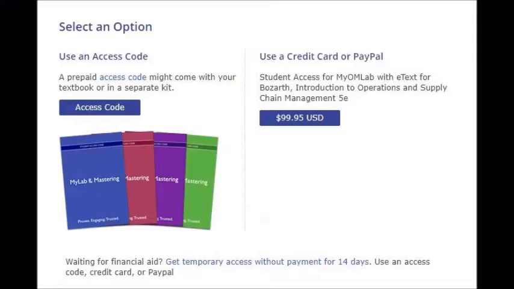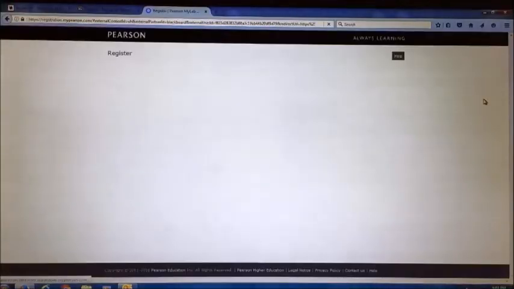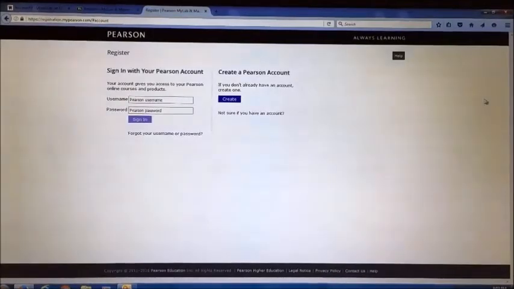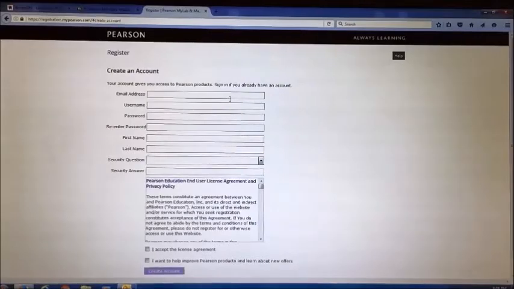Sometimes when clicking through to MyOMLab for the first time, you will be presented with this registration page. If you are not, I'm going to explain next what to do, and then I'll come back to this page and go to the MyOMLab registration link. There's a place here to sign in if you already have a Pearson account. We are going to create a Pearson account and just assume that we don't have one. I'm going to click on create, and then you're going to be at this link here.